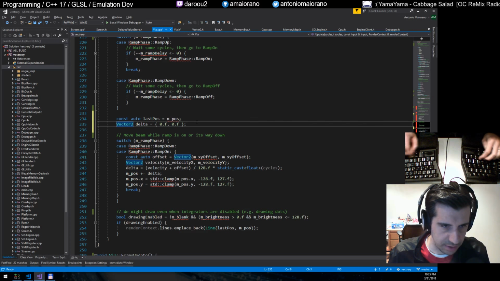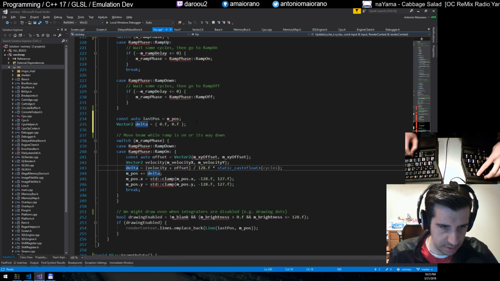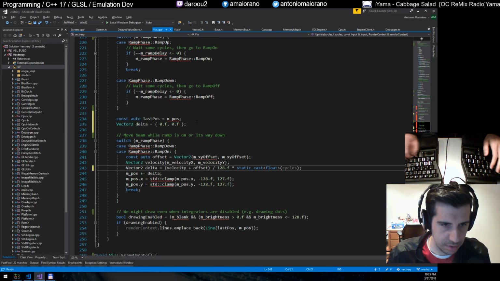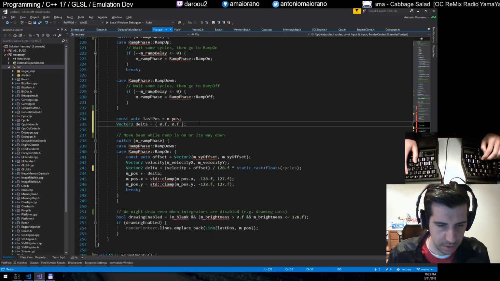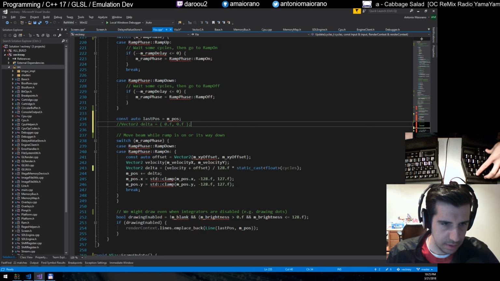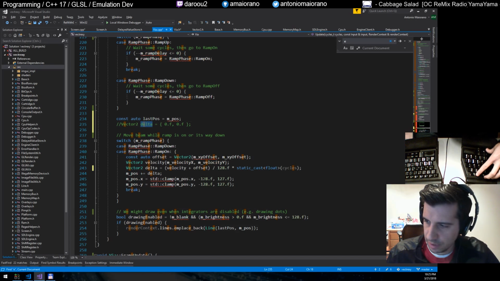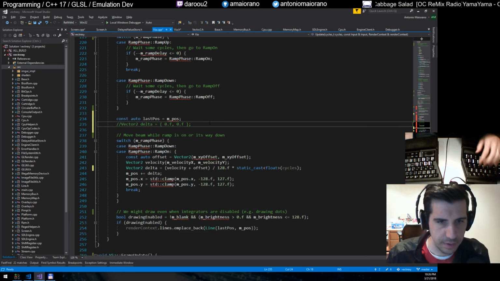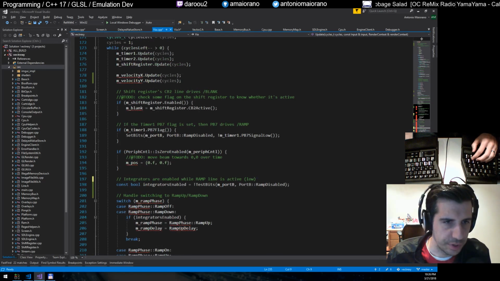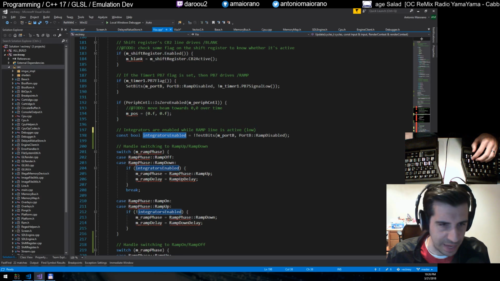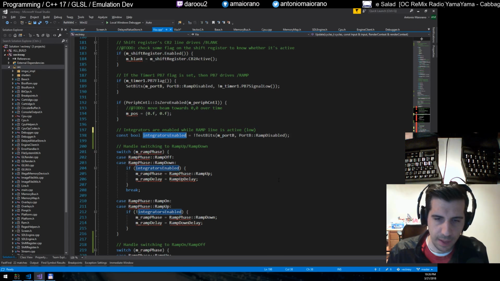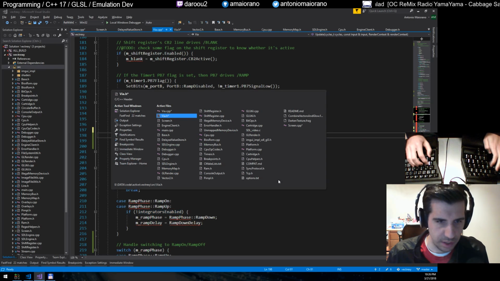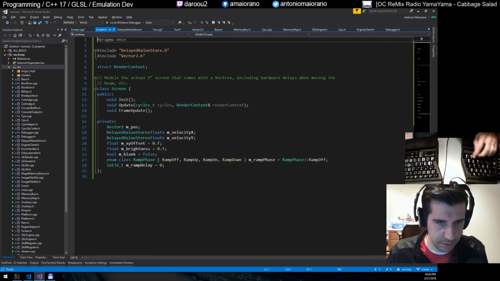The delta here can totally go back. Delta is here, so this should be vector 2. Right? I don't use delta anywhere. Yeah. And this is all gonna move. It looks like I'm gonna have to pass in whether integrators are enabled into the screen, so that's fine. I'll do that on update. Integrators enabled.